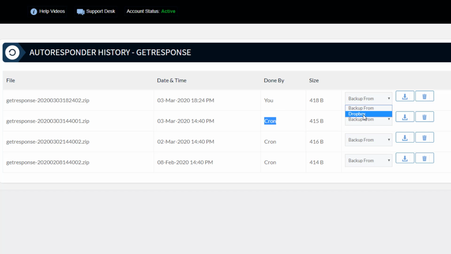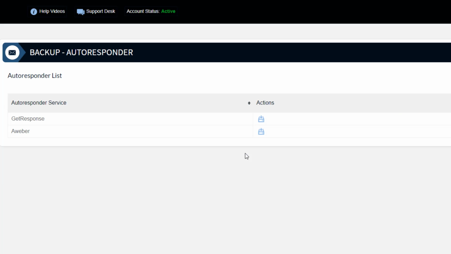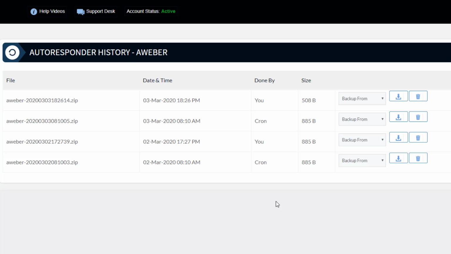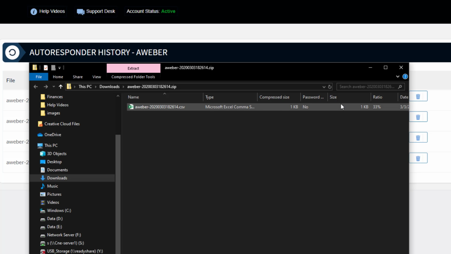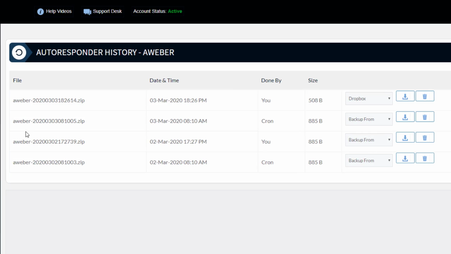We can take it from Dropbox or whatever it is, and you'll see that it gives you a zip file with your spreadsheet. Now we go back to Aweber, and the same thing. You'll see cron, and then you'll see U. So same thing for here. We'll go, and again you see a spreadsheet with your Aweber list. Okay, so that's pretty much it. So very simple process for backing up your lists and also for downloading.